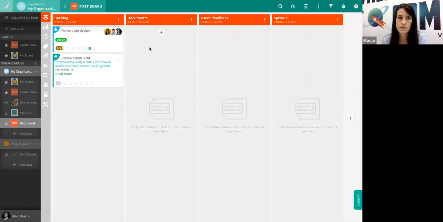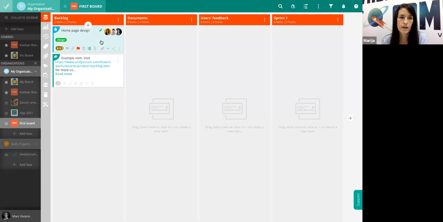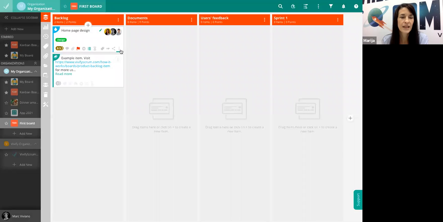Many of these things that we've been doing in the opened item can be done directly from the card. So you see here, here's the estimation. Here you can write comments directly on this card. You can mark this item as a priority. You can set due dates here, and labels are located here, and so on. Oh, sorry, didn't want to open that.